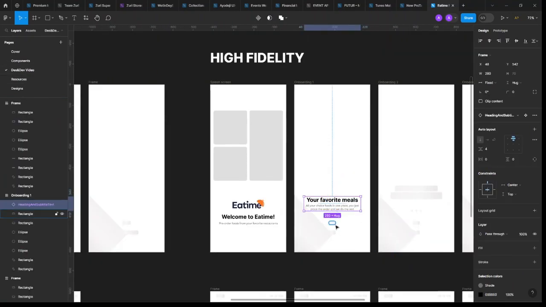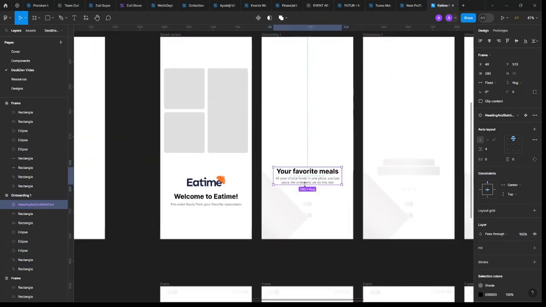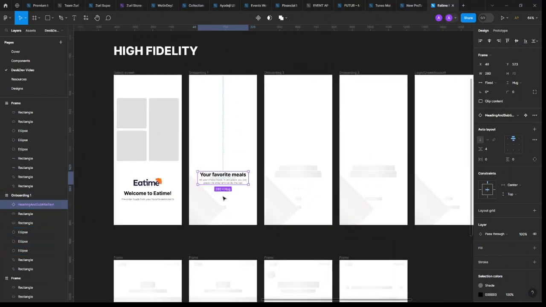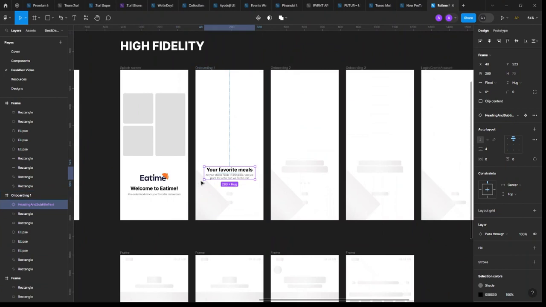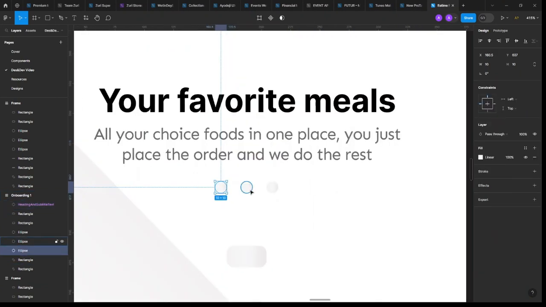What are we going to need next? We are going to need sliders. So how many screens do we need? Onboarding one goes here. 1, 2, 3. I think we need 3. Yeah, I think we need 3. So let's select this. It's a shade already. So this is the first screen.